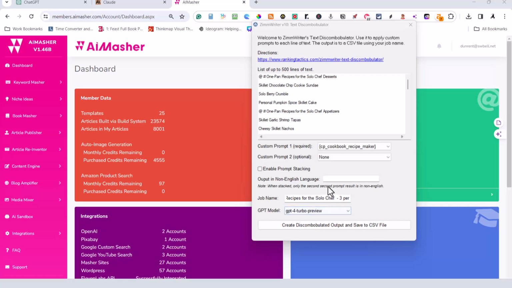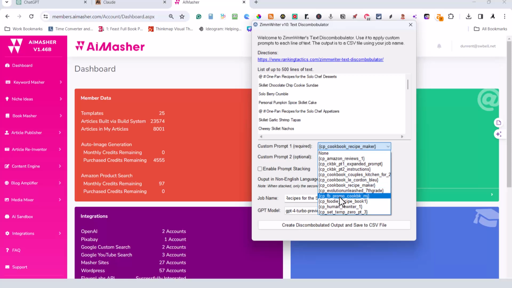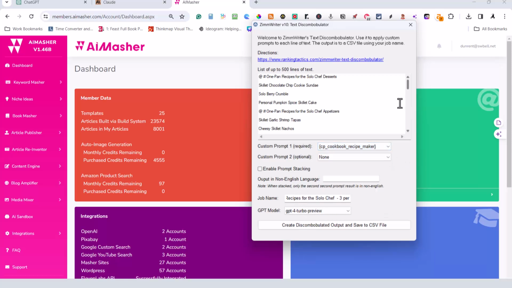Okay, the CSV has been done, and you'll get this screen, and you could actually run another prompt if you wanted to. Just as a quick idea for you, we have a Facebook promo cookbook. It gives you some great promotions that you can do with these recipes. So you could actually change over and run that, give it a different name to save it. That's just some ideas about how you can promote it.